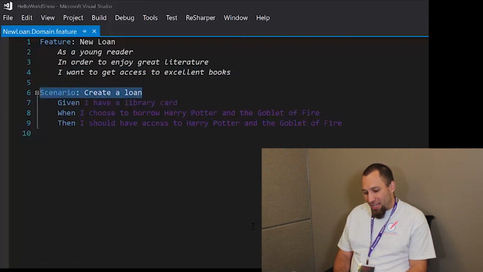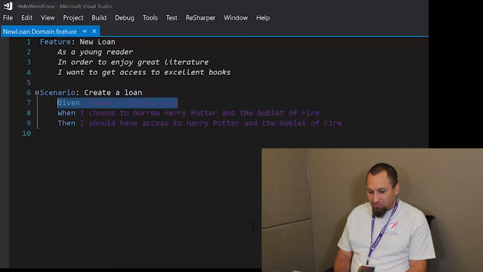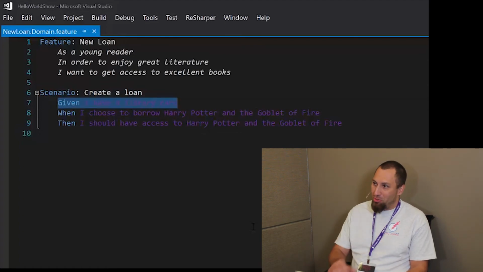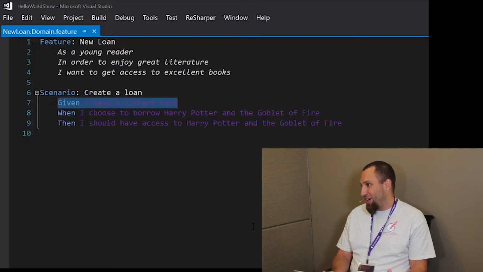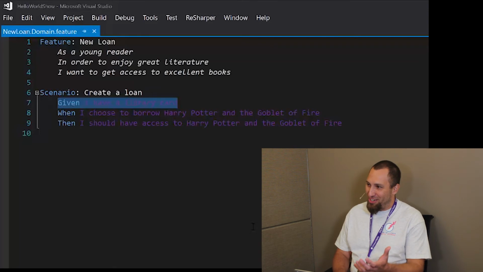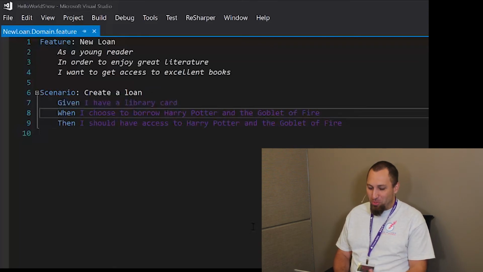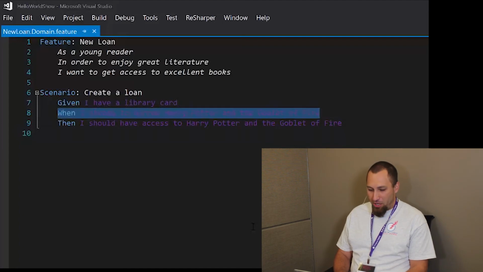So if you look at my example of create a loan, given I have a library card, that might be debatable, right? If I'm talking to a librarian, they might not care about a library card or not. We'd have to actually get a librarian in conversation to figure out whether that's really the case. That may or may not be the best way to express that, but my imaginary librarian told me that that's the way they think about it. So that's basically the gist there.